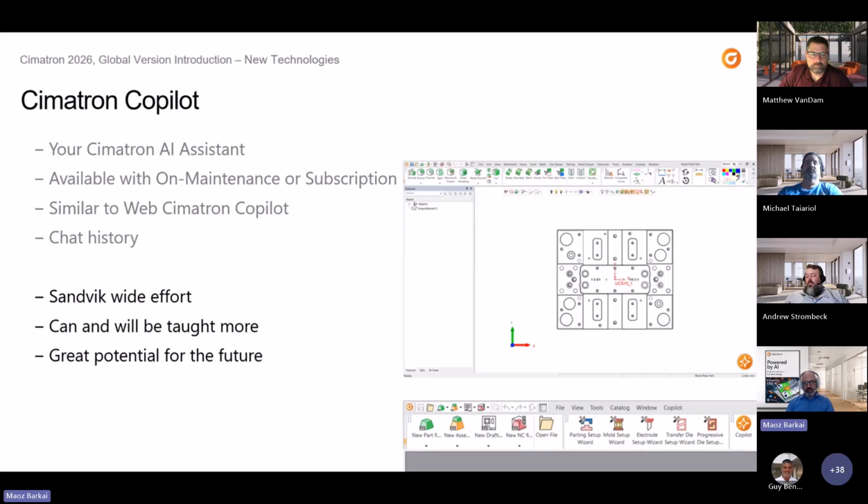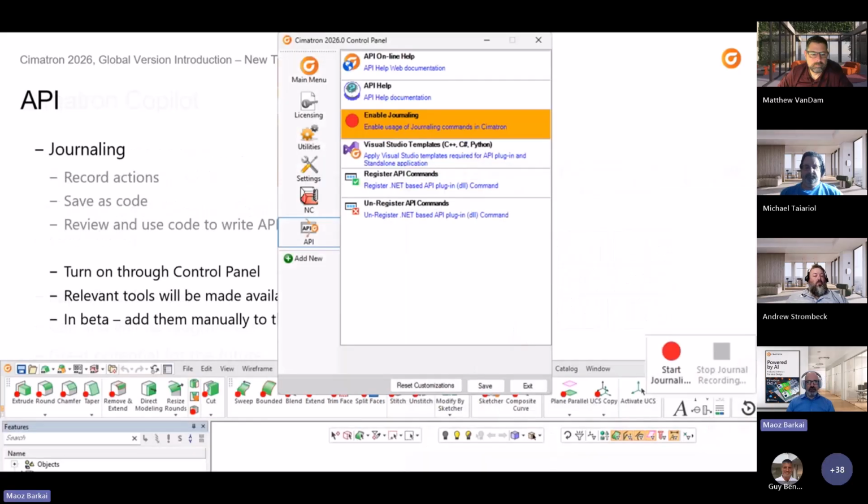There will also be another Copilot, could be in the same Copilot, where you can tell it what to do. So we call this the helper, and then there's the runner. So the runner, you can tell it what to do, and it will run a command for you. So you can say, make an extrude 20 millimeters long on the selected faces of a rectangle 30 by 50, and it will do it. Okay, so that's the Copilot.